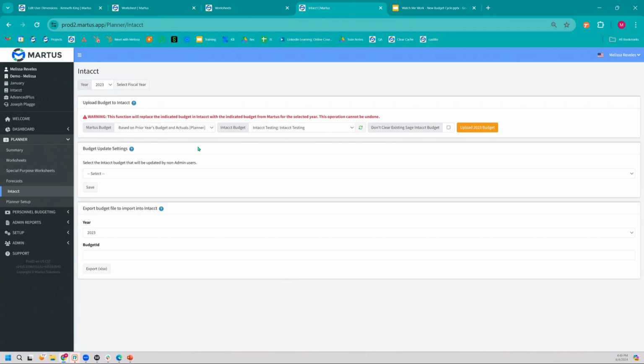And one of our frequently asked questions here, Joseph, is, what happens if I need to update it? Can I repush it? I would resync it, actually. So I always point out the red text right there. If we make an update to the budget, we need to resync it. Easy enough. Just select the budget and hit upload budget again. So it will replace the budget that's in Intact in this case with whatever's coming from Martus for that year that we've selected. And then this is another job that will sync over to our queue.